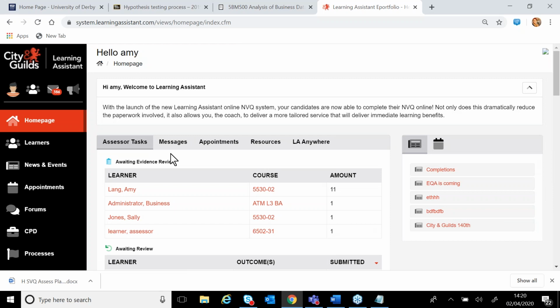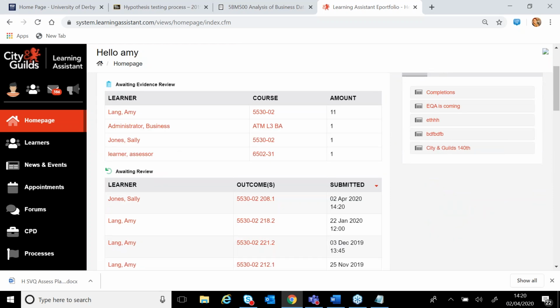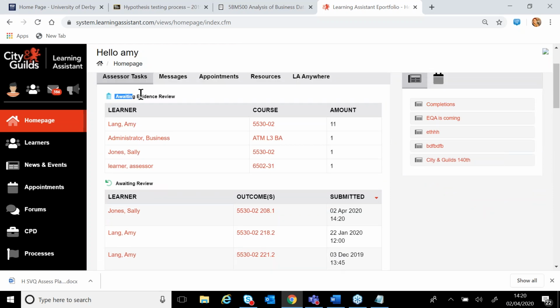So that's where your assessor home screen comes into things. Now you've got the difference of awaiting evidence review and awaiting. Awaiting evidence review is that first thing we came to, where it popped up and the learner was saying, please can you give me a little bit of feedback on this work that I've been doing.